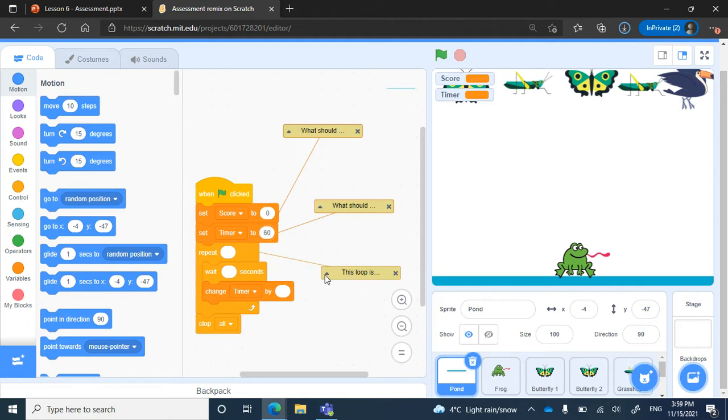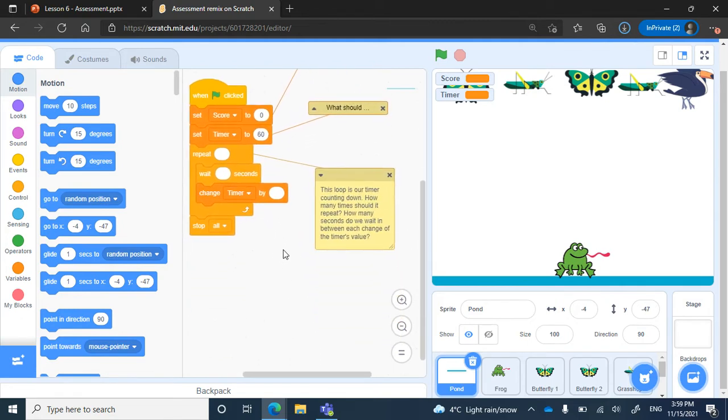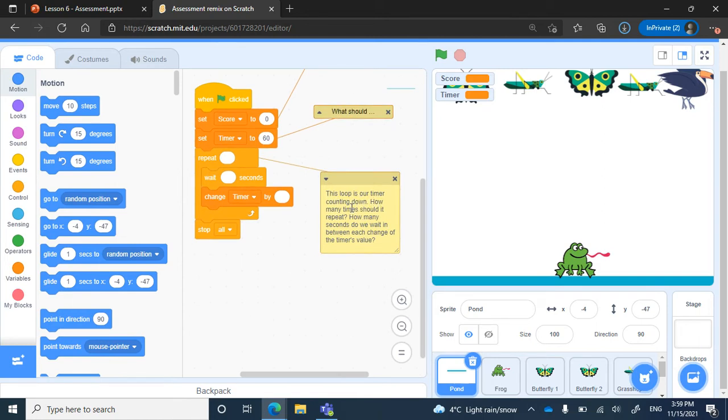Now, let's take a look at what this section says. This loop is our timer counting down. How many times should it repeat? How many seconds do we wait in between each change of the timer's value? Well, I've got 60 seconds on my timer, so I want to be counting down 60 times. And I want to wait 1 second in between each change, all right? And every time I change the timer, I want it to change by 1. Okay, let me check and see if that works.